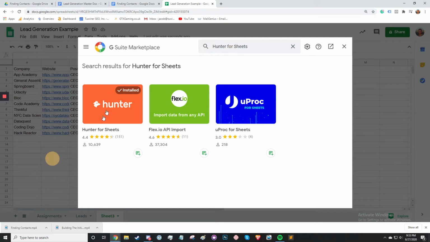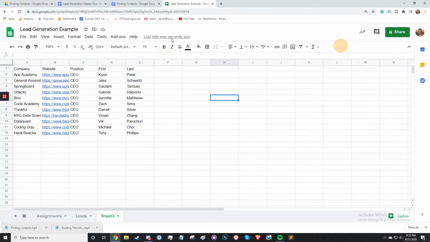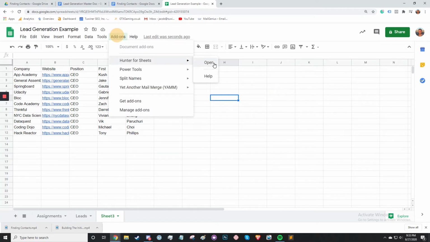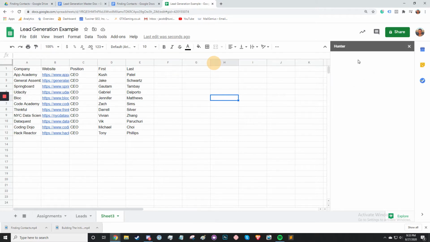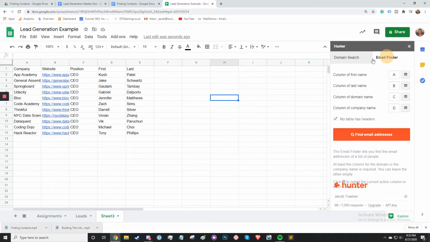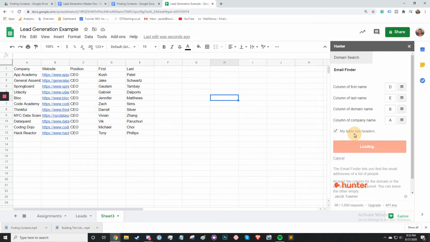So you can add that there, and then all you have to do is go to Hunter for Sheets and open it, and then go to Email Finder up here on the top right. So instead of Domain Search, do Email Finder, and then put in the data here. The first name is in column D, last name is in column E, domain name is in column B, and company name is in column A. And then you just click Find Email Addresses with this checked, and it's going to go through and look for the emails, which is pretty cool.